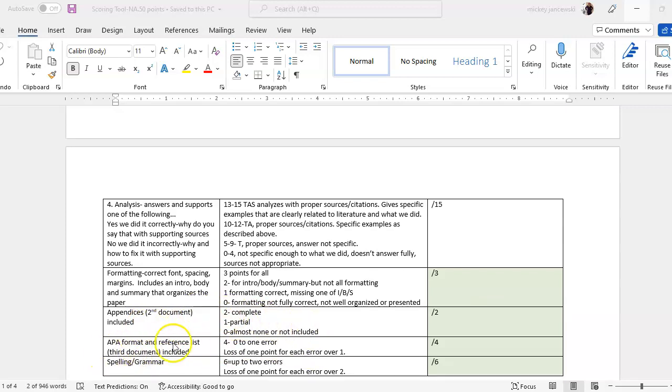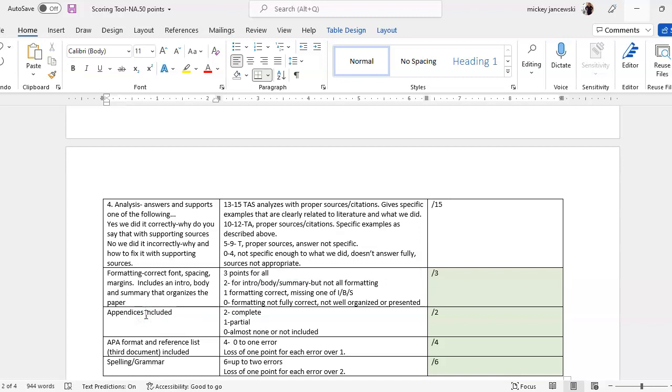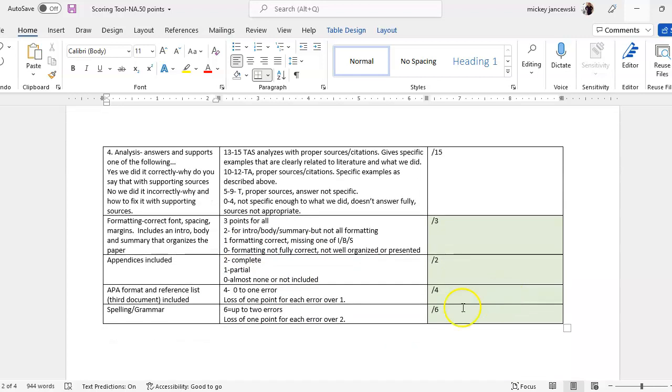And do you have the APA format and reference list? I'll be taking that out. Your appendices will just go at the end of the paper. And spelling and grammar: if you have up to 2 errors in a 5-page paper, you get 6 points, but you lose 1 point for each error over 2.